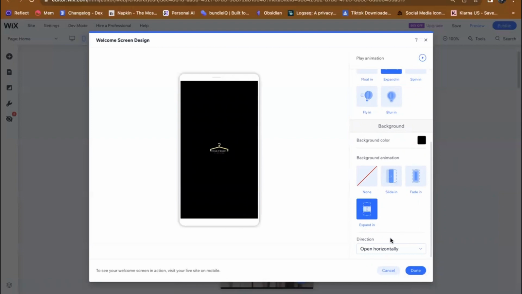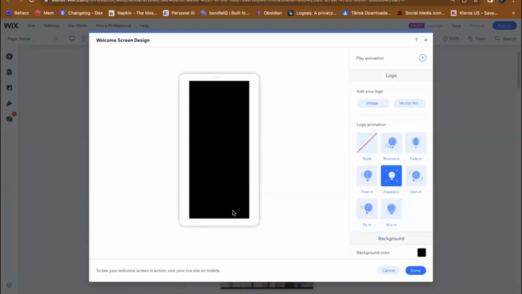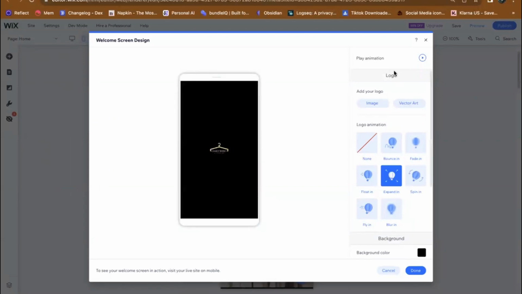Once you are happy with the design, click on Done. Now, this welcome screen design will be seen by all mobile users when they visit your website.